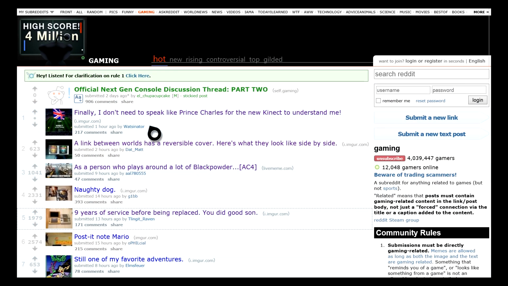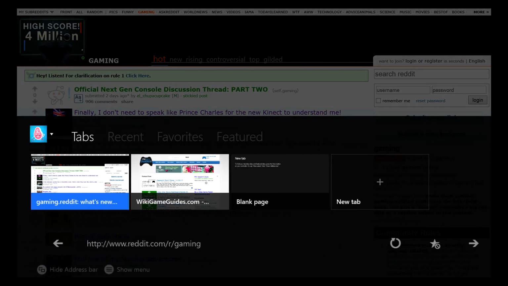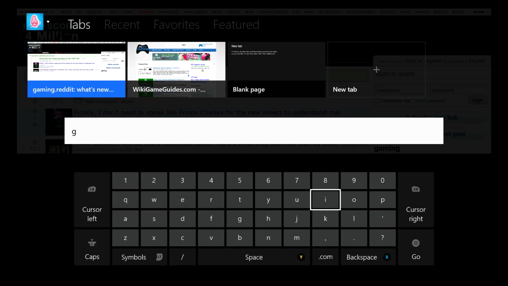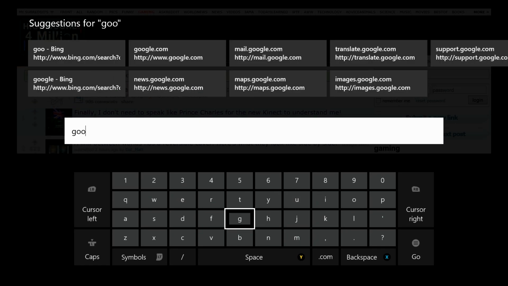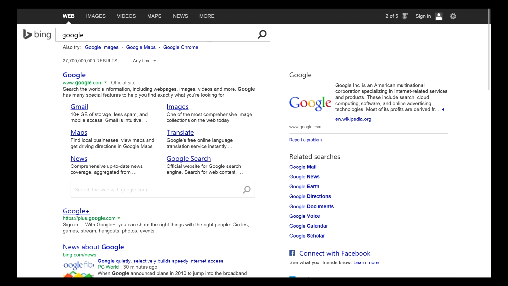So there's a really good chance that smaller websites that you like may not look very good on Internet Explorer on the Xbox One. It also uses Bing search instead of Google. So if you search something, you're going to use the crappy Bing search, which is just terrible compared to Google. So you have to Bing Google to get to Google, which is insane.